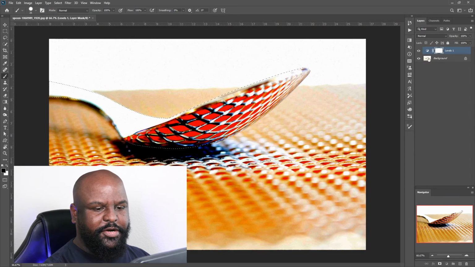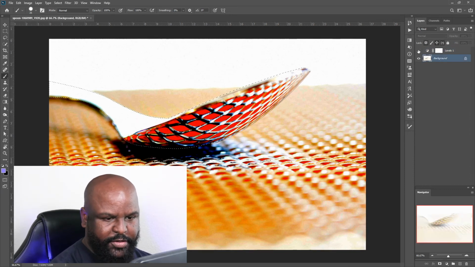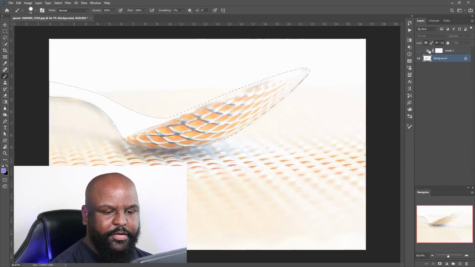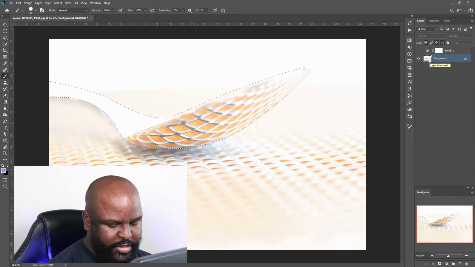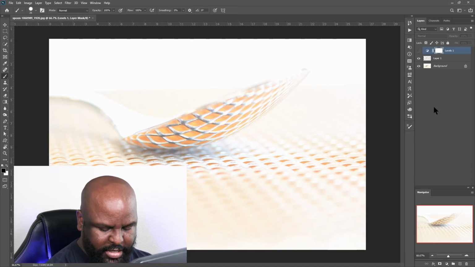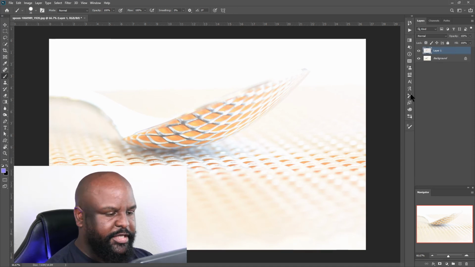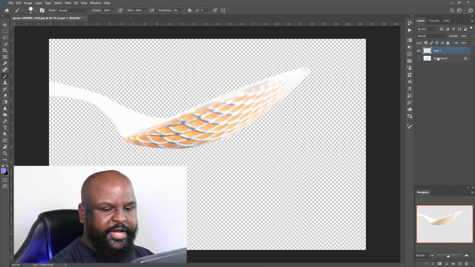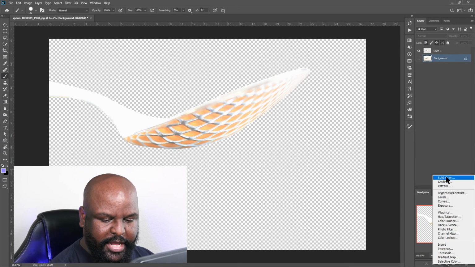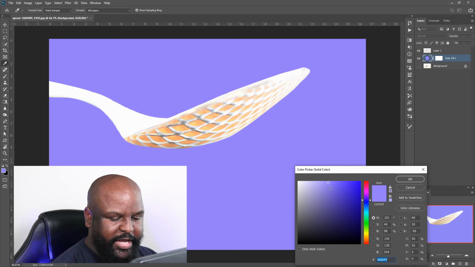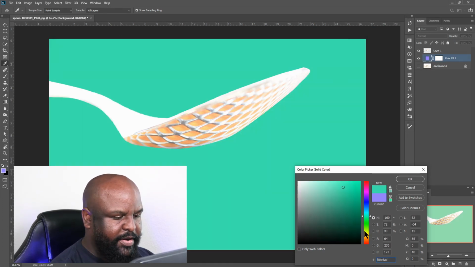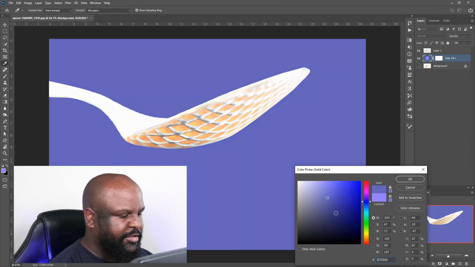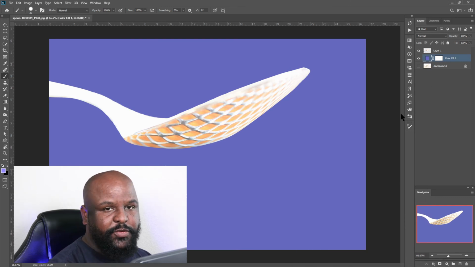Oops, sorry, rookie mistake. Let me go ahead and turn that levels layer off. There we go. And now we're gonna go back to our actual layer that we were working on, hit Control J to give us our extraction. And now we can actually get rid of the levels layer. So now, if we turn the background off, you see we have the spoon. We can go ahead and add a solid color background just to see what we have.